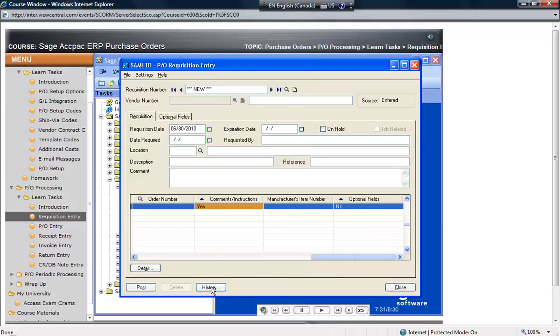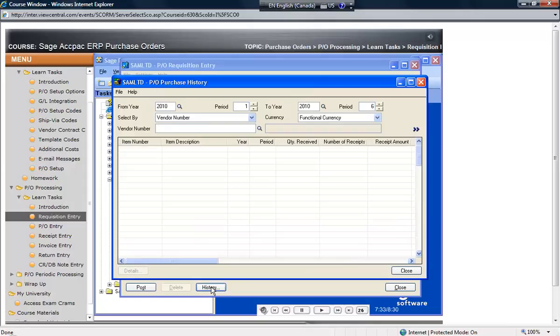The History button inquires on previous purchases for item vendor combinations. For example, you may want to know which vendors you purchased fluorescent desk lamps from in the past. Choose item number in the Select By field and enter the desk lamp item number. Then click the Go button, this double blue arrow, to display the matches.